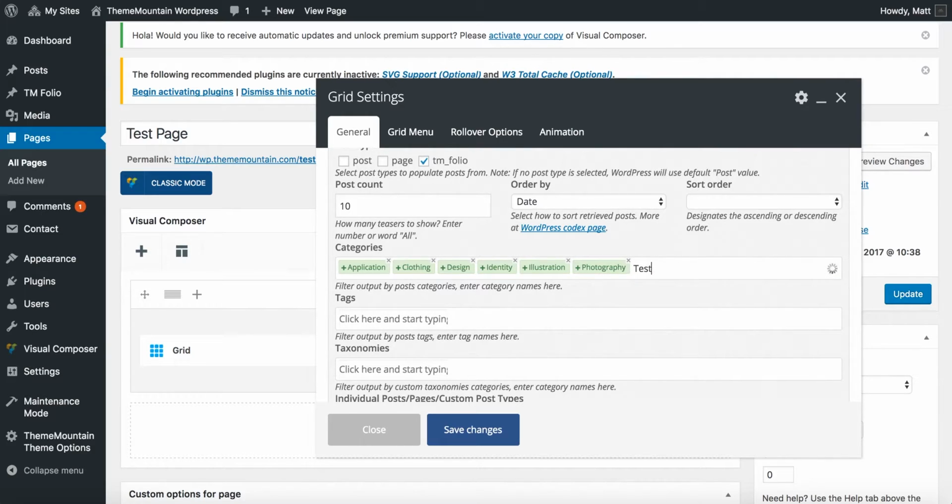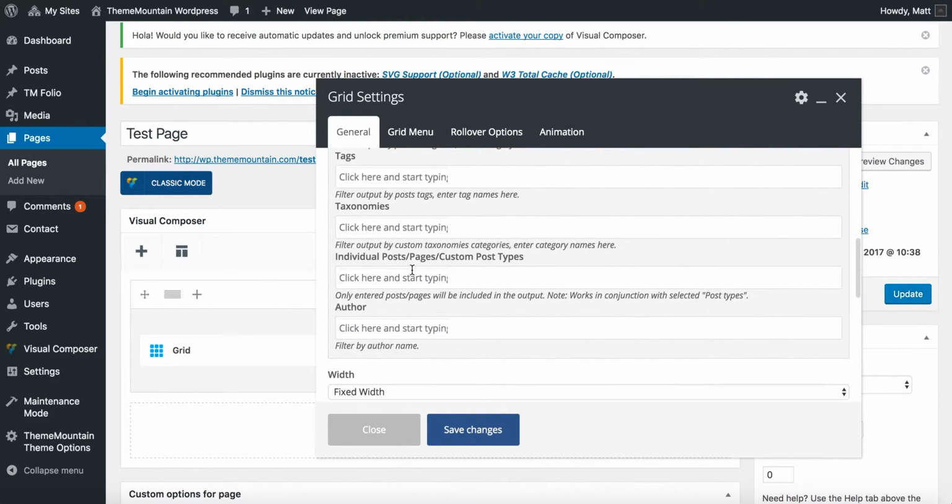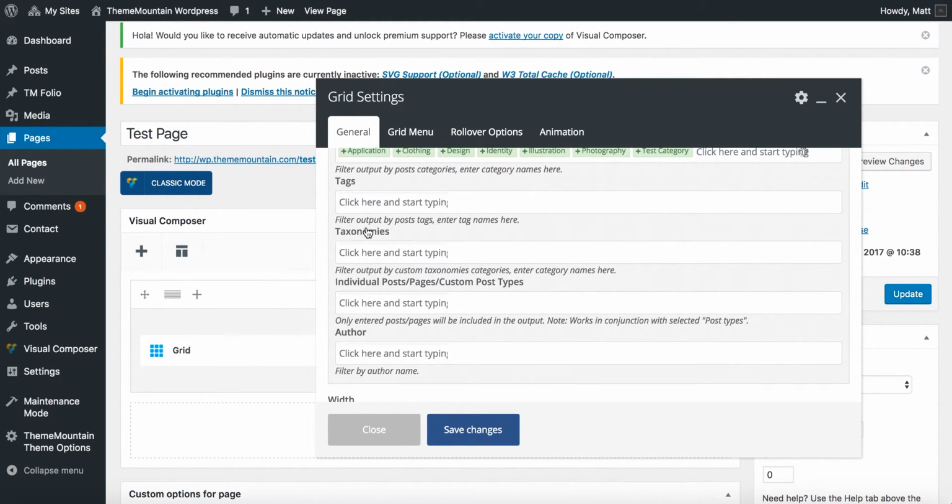And I'm going to go ahead and add the test category that we created. Right, so I'm happy with the categories, and if you scroll down here, you'll also notice that you can add elements to the grid either through tags, taxonomies, or even through post, page and custom post types. Now, the individual post, page and custom post types option is useful if you want to just create a grid within a project, let's say. So you can just start listing the grid items here by name instead.